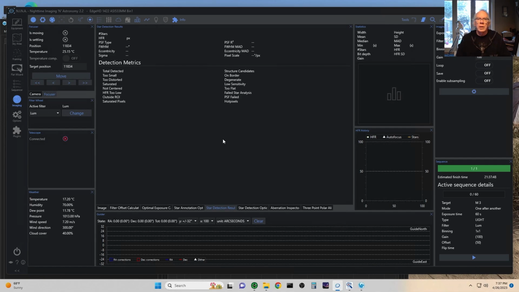So I think the ASI Air Plus provided me a great experience. I also believe it's the right tool for the right job. And when it comes to the EdgeHD 8, of the tools that I have available to work with, I just think that N.I.N.A is the better choice.